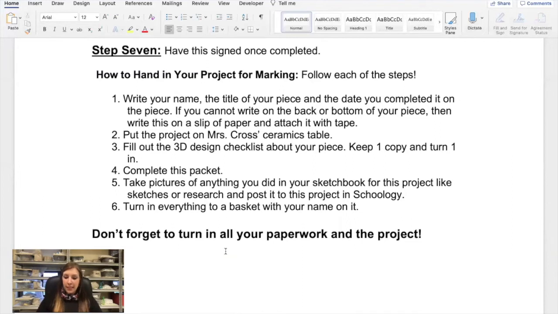and fill out the 3D design checklist. I think I moved my copy of it. Here, I have one. You will fill out one of these 3D design checklists after every project. Then I want a copy of it, and I also want you to keep a copy in your sketchbook. This is going to keep a record for both of us, so that in April and May, when we're trying to get your portfolio together, we will already have this information and you're not trying to remember stuff that you did back in September.